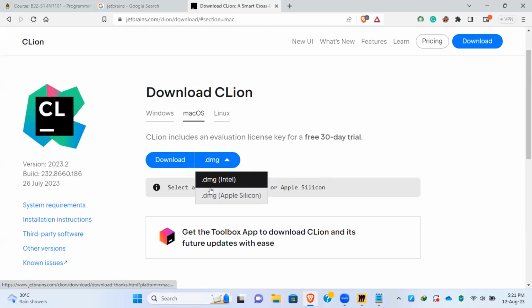If you don't know how to find out which chip is installed in your Mac, I will show you how to do this.